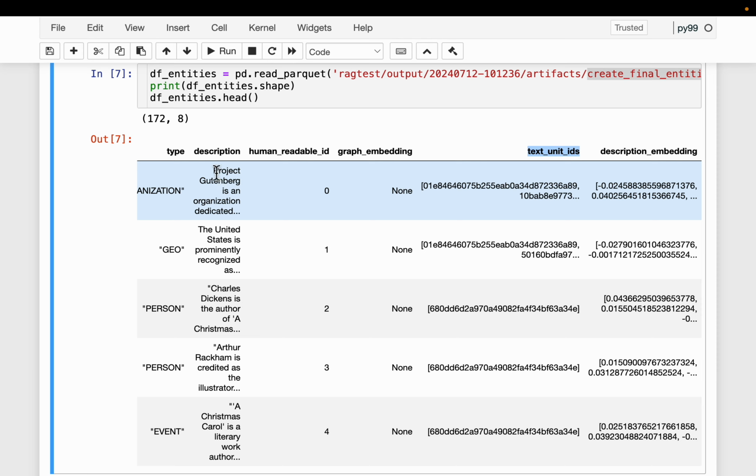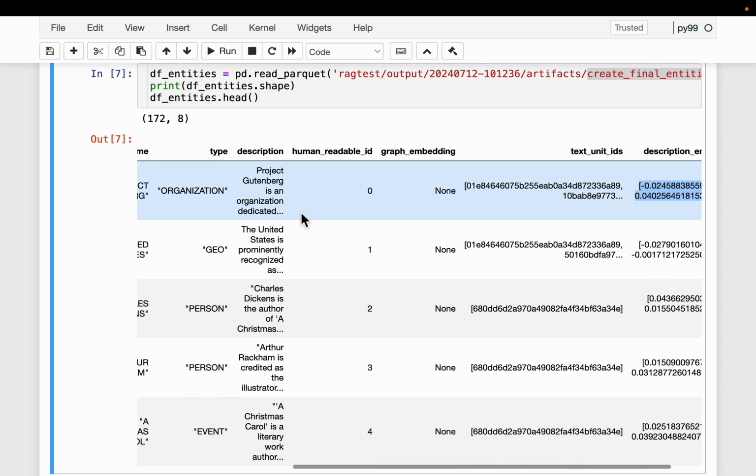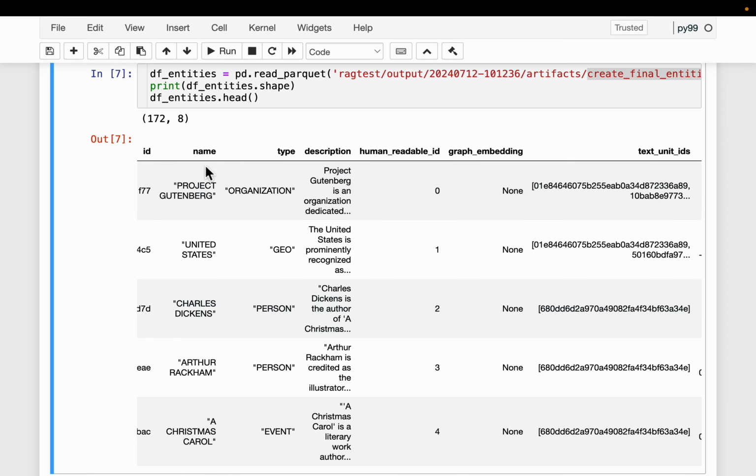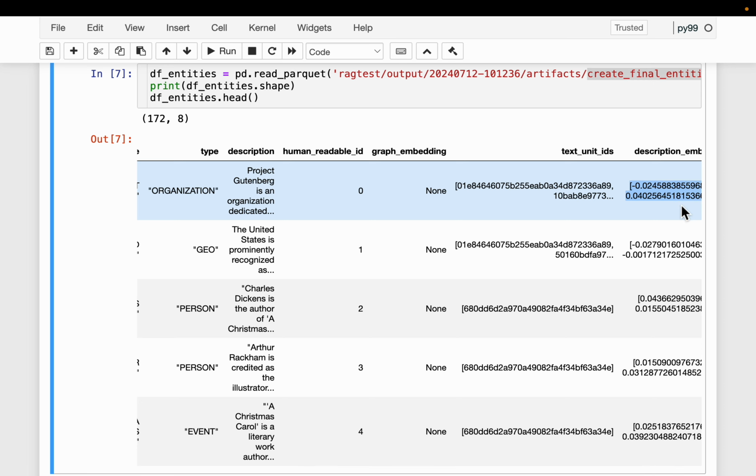And for the description, we are also creating the embedding so that at the time of querying, we identify the entities in the user query. We extract the entities from the knowledge graph, and also we use these embeddings to find out semantically similar entities / nodes as well. Okay, so that's why we have embeddings at the entity level.